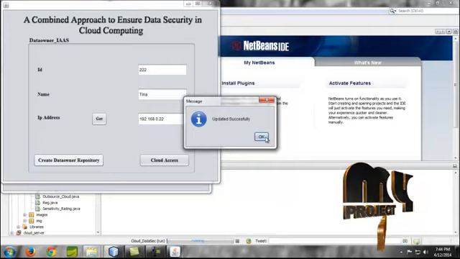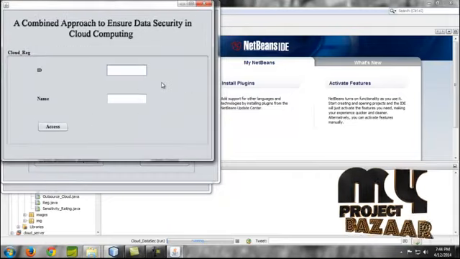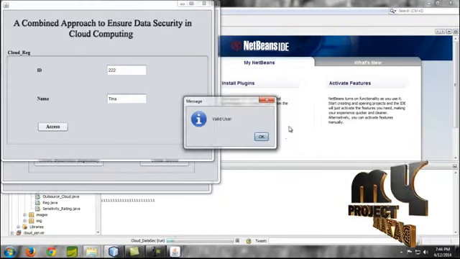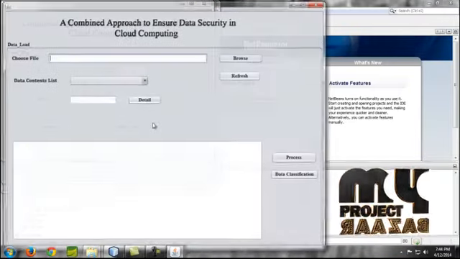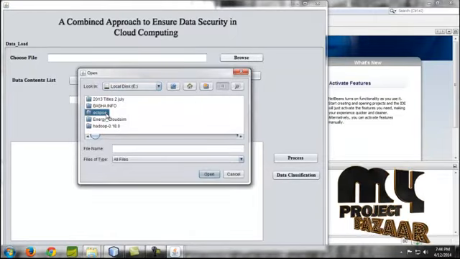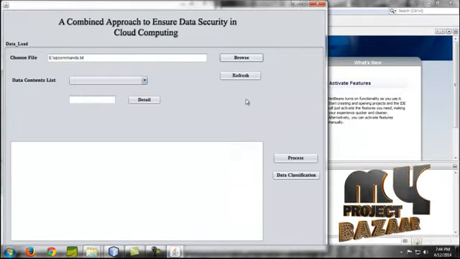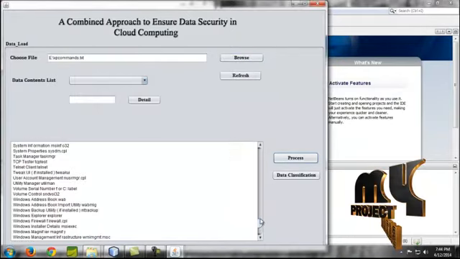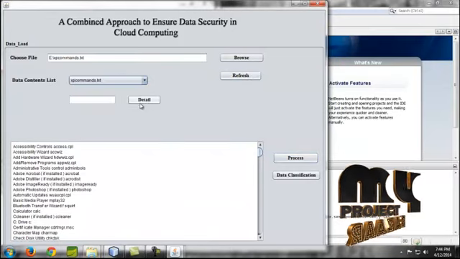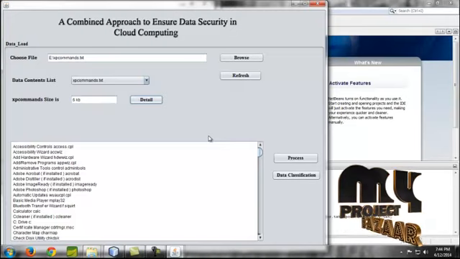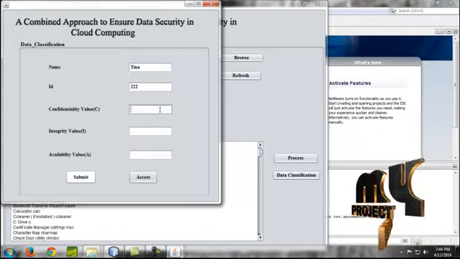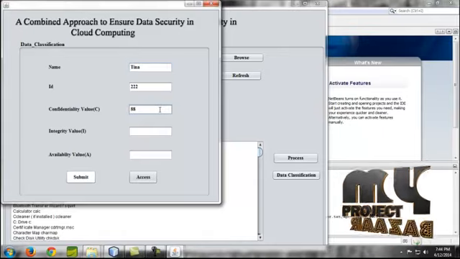Once the data is updated, you have to access it. Give access, and after that it is validated, and then we are going to browse any data. For example, I am giving one data file, just give process, and the data contents are viewed here. After that, give refresh. Here the data owner contents are listed, so you just select a file and give detail. Here the file size is listed, and after that here is the first classification process, the data classification process.